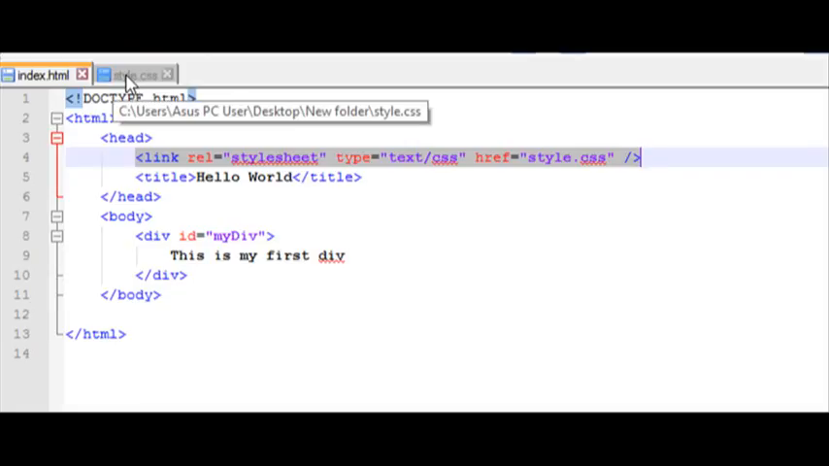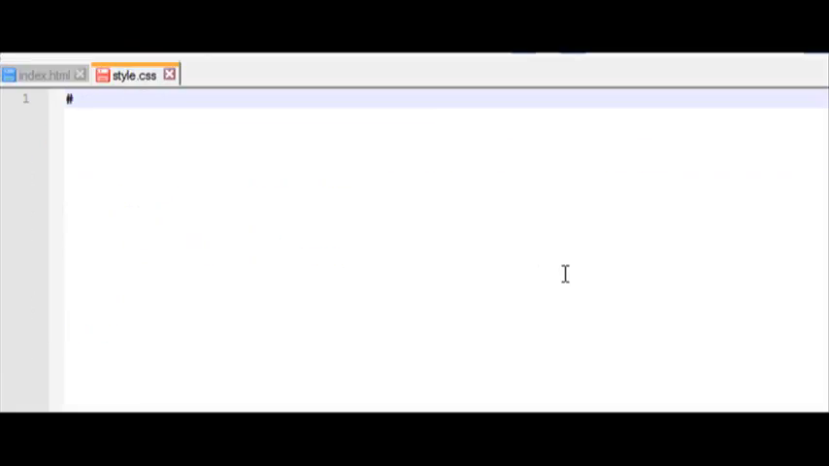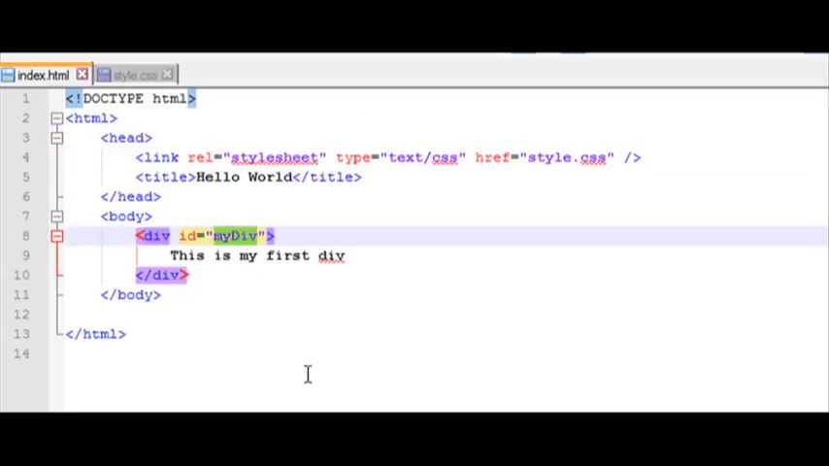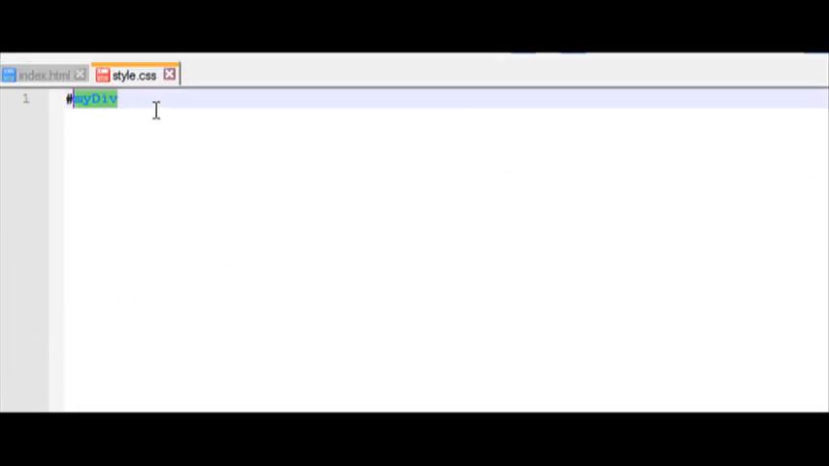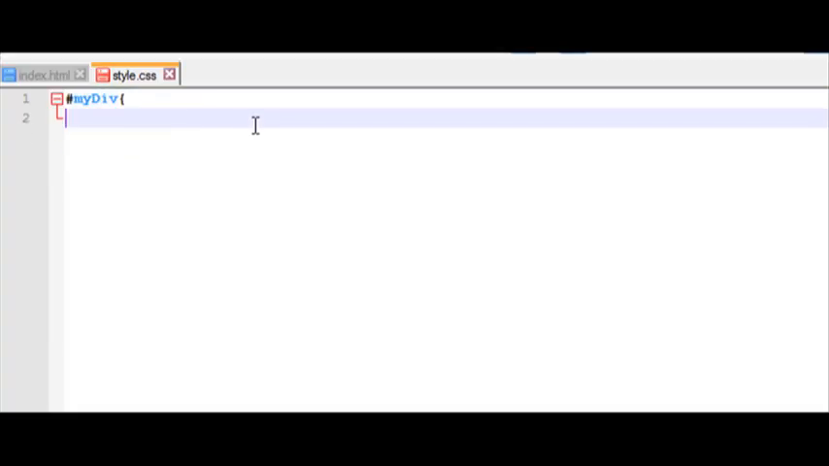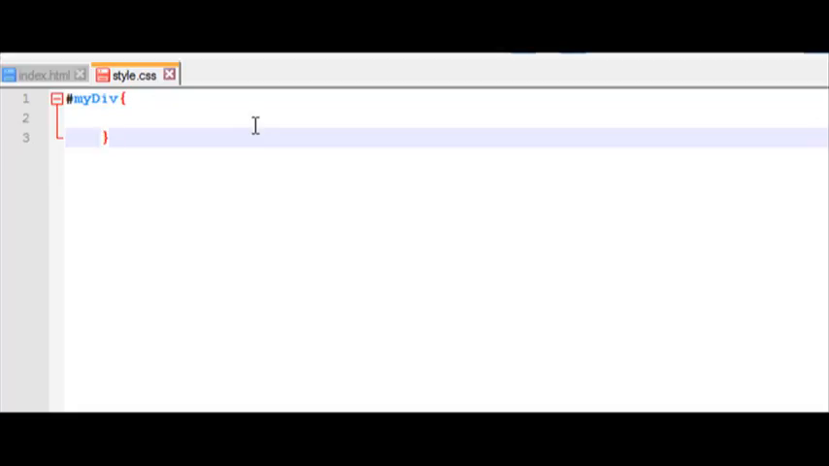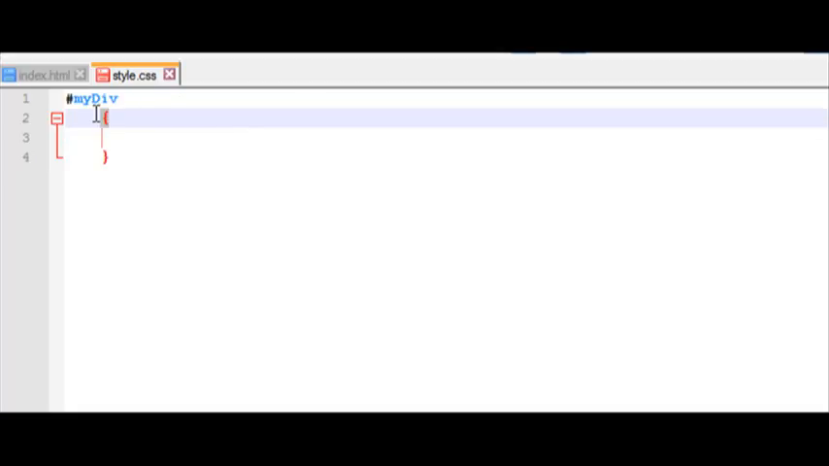So let's go to the style and type pound my div. Whatever you have here has to be exactly what you have in the HTML. If you don't call it my div and you call it something else, you need to put the same thing here, but you have to have the pound sign. Then open a curly brace, drop down a little bit, and close the curly brace. Open a curly brace, close a curly brace. It's where the brackets are on your keyboard, in the upper right, near the Enter key.